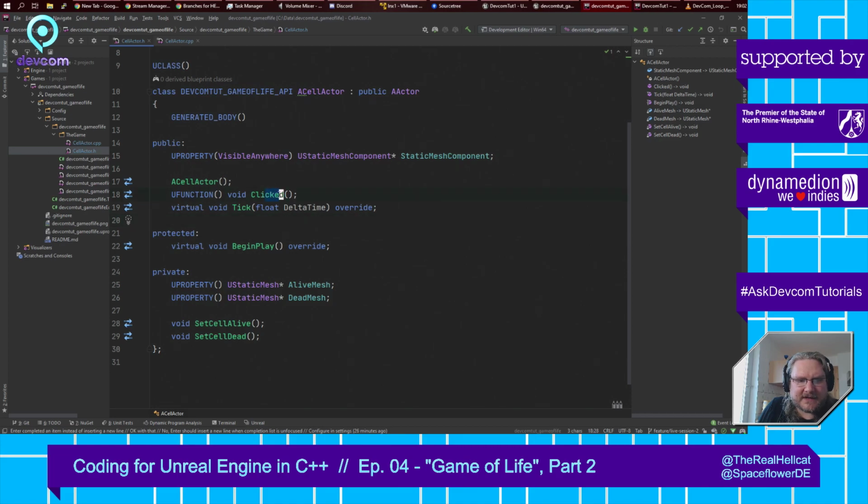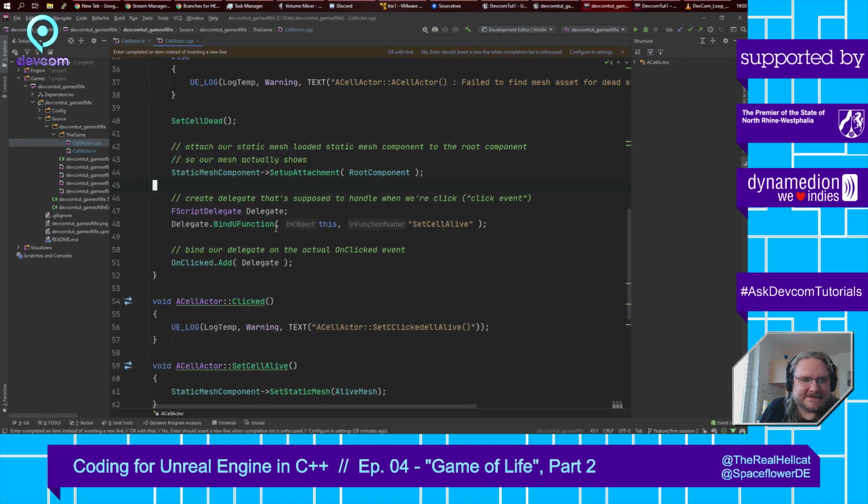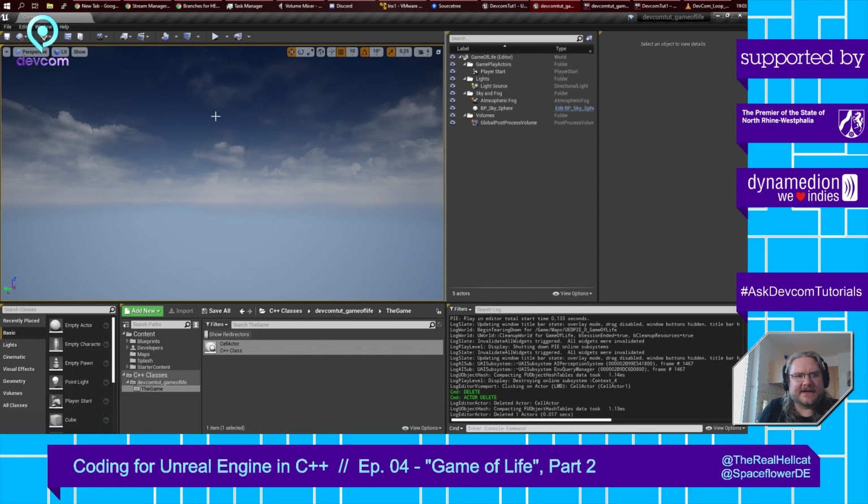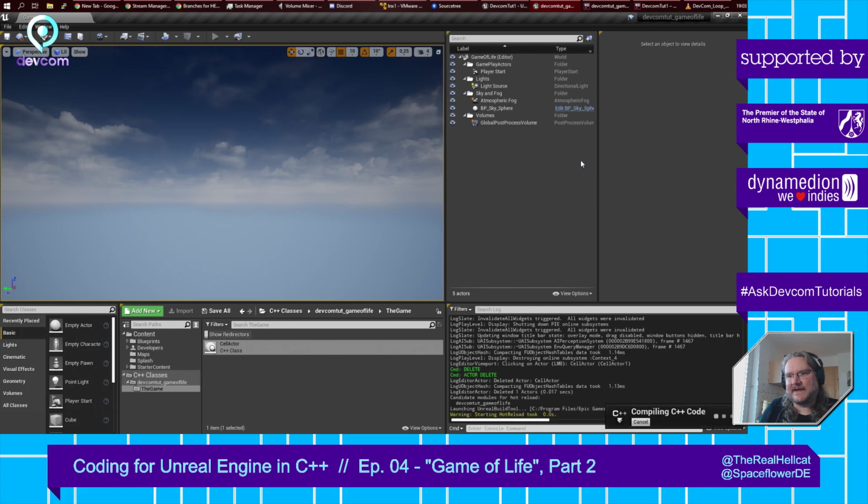So we got our clicked function. We got it declared as a UFunction, which is good. And it's public, so it actually can be called from the outside. So, why is this underlined? Well, I don't care. So actually, let's change our delegate so it's using our clicked function. Save everything. Back into the editor. Delete this one so we get a fresh one once we've compiled, and do exactly that.